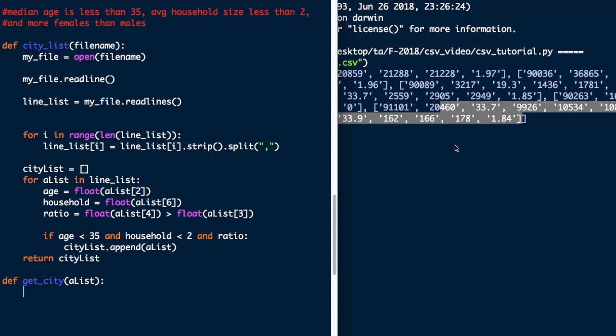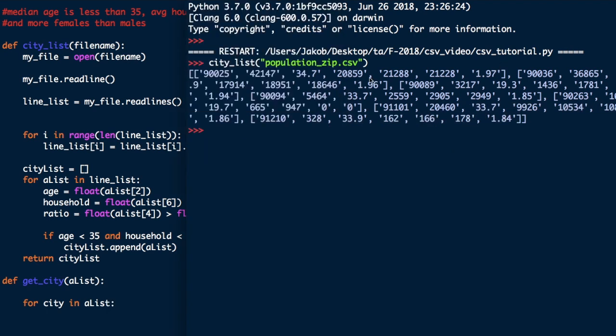So given this list now, let's go ahead and start writing our function. We're going to leave some space up here because I know we're going to have to create some variables, but for now we're just going to start by iterating over our list. So for city in a list, that's going to be grabbing each individual city's information here, so this sublist.